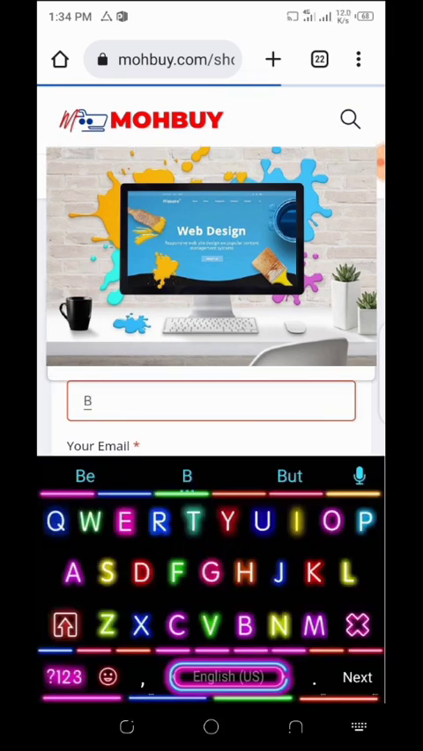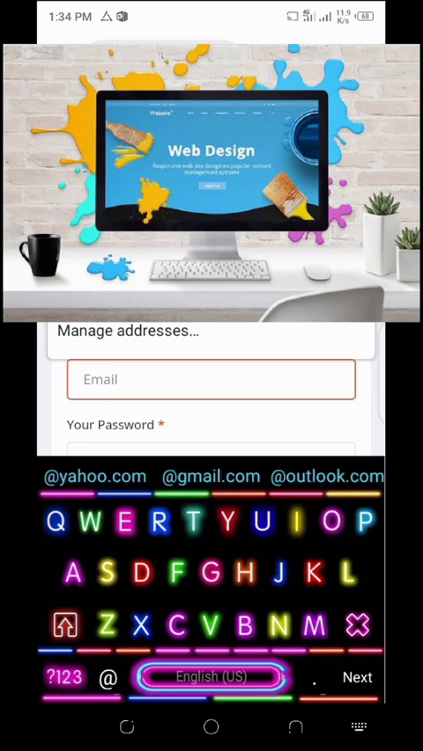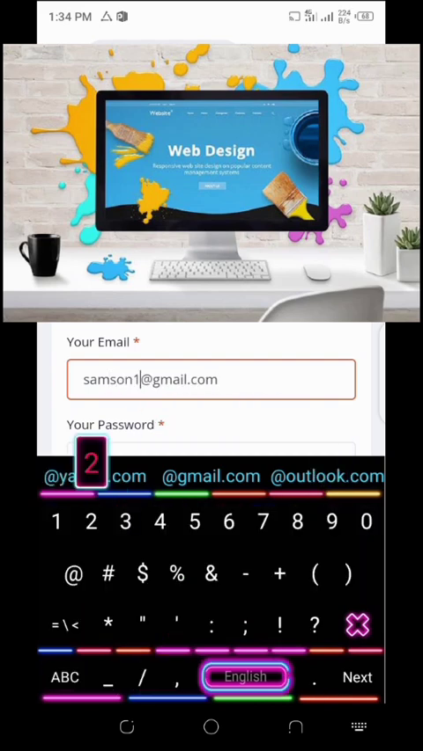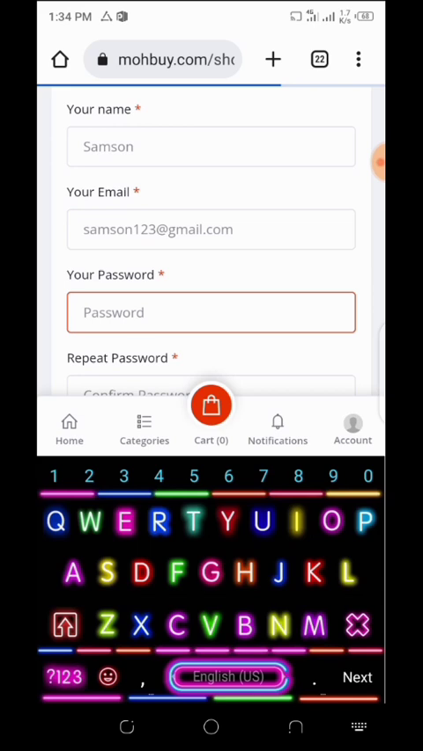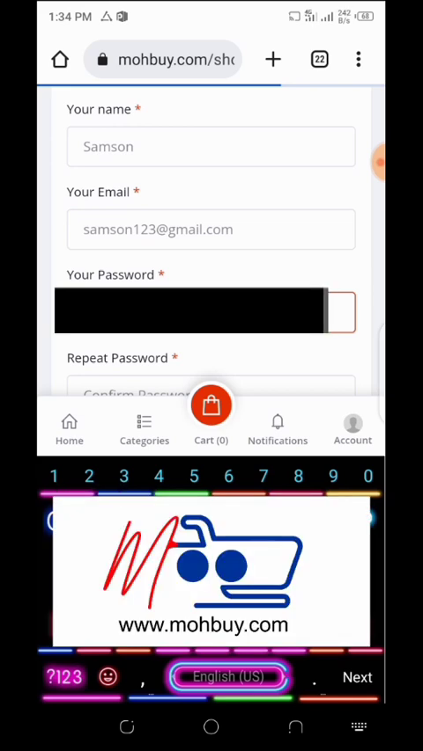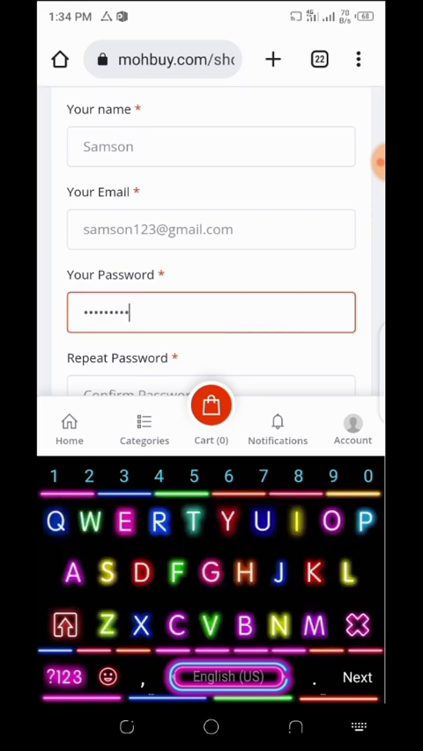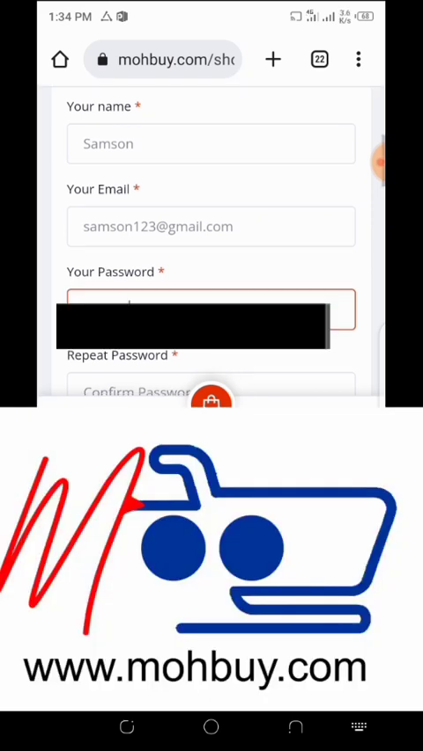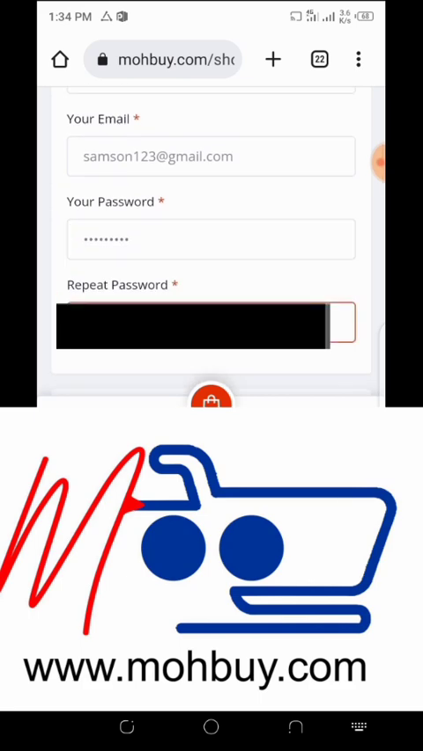So I will input a name. I will input my name Samson. I will input Samson Exodus 123 at gmail.com. So I will input my name, I will input my password. Then I will input my password again.